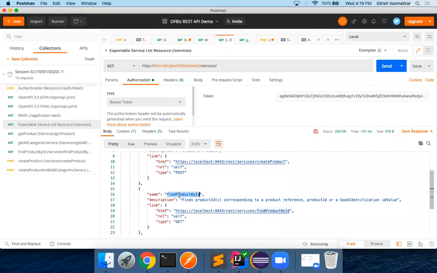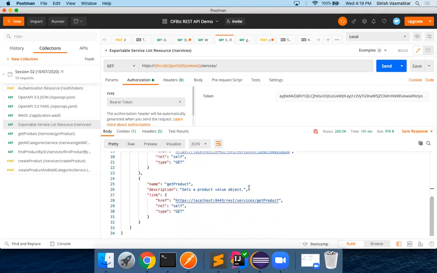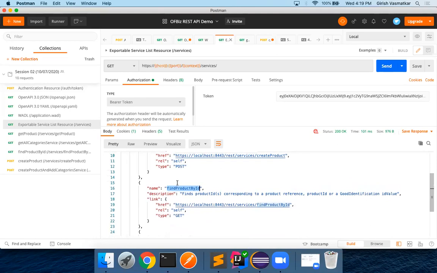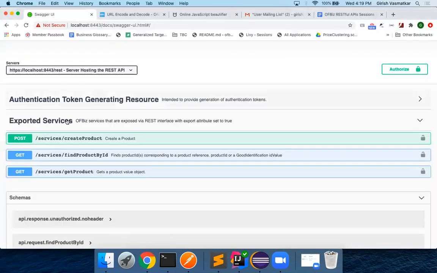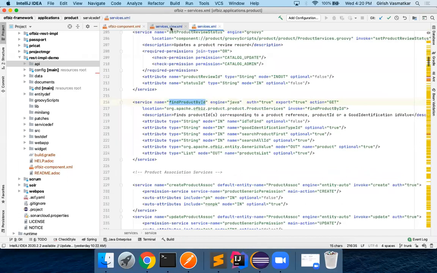The second service is find product by ID, and you can see the same thing happening over here for find product by ID and then get product. It's consistent with what you are seeing over here. Create product is defined as post, find product ID as get, and get product as get. I'll show you how these are configured in the XML file.